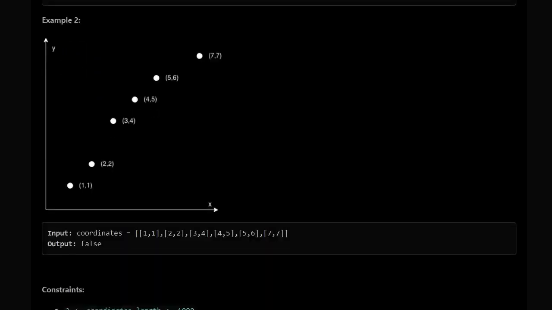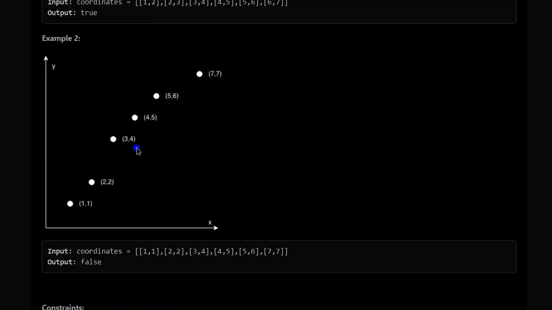In the second example, as we can clearly see, we cannot draw a single line which will cover all these points. We can make a line using 1 comma 1 and 2 comma 2, but this line will miss all the other points, that is 3 comma 4, 4 comma 5, 5 comma 6 and 7 comma 7. Also we may draw one more line using 3 comma 4, 4 comma 5 and 5 comma 6, but again this line will miss 1 comma 1 and 2 comma 2 and also 7 comma 7. So clearly we cannot make a single line and cover all these points, therefore we will return false in this case.